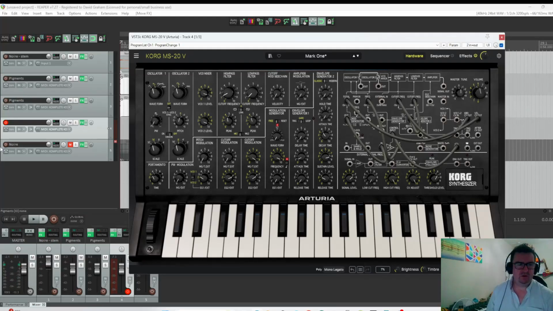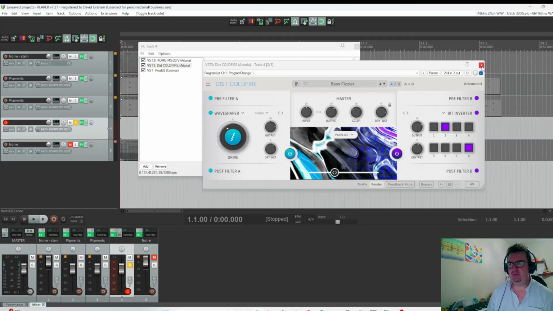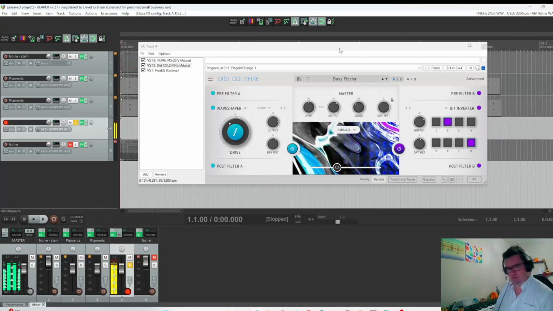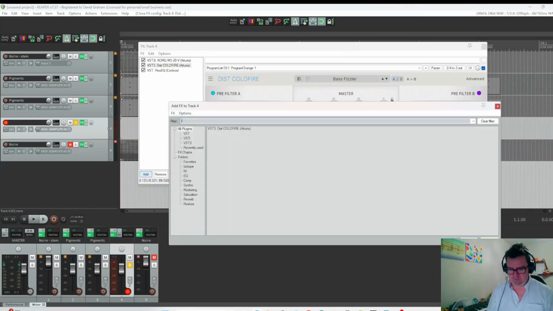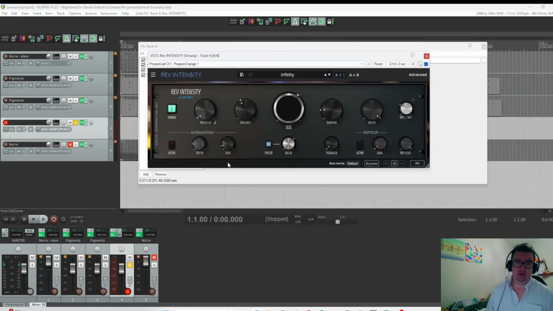And then I'm going to, well, I will play in a bass line. Do you know what we need on there? We need some reverb. Oh, this is turning into an Arturia advert now because I really like Intensity from Arturia as a reverb. It's very spacious.